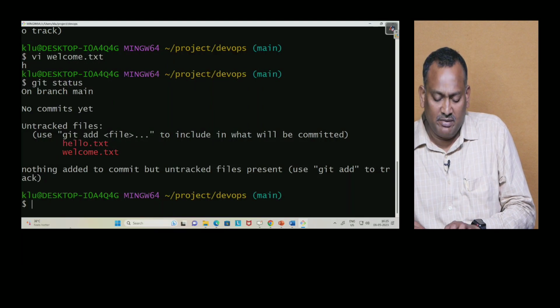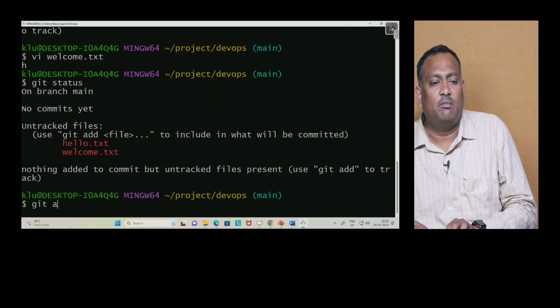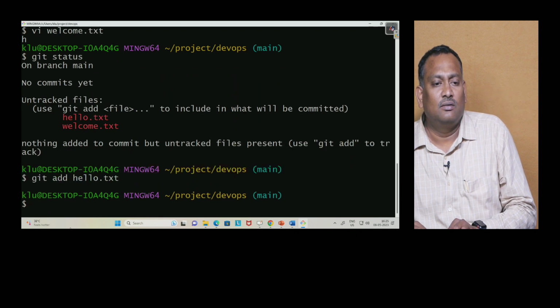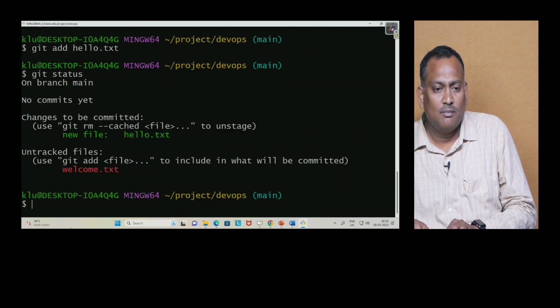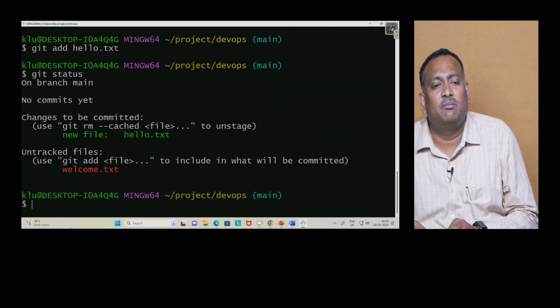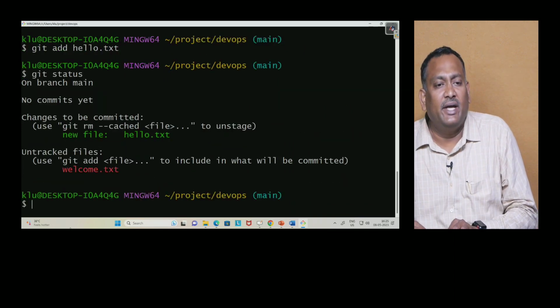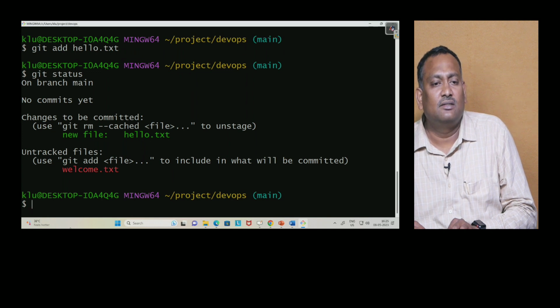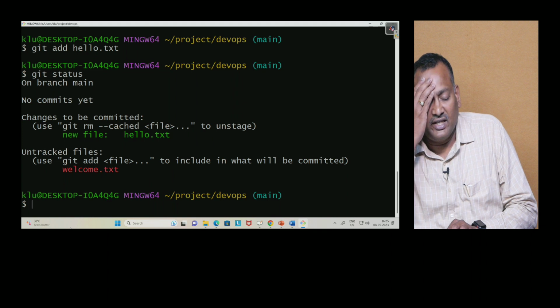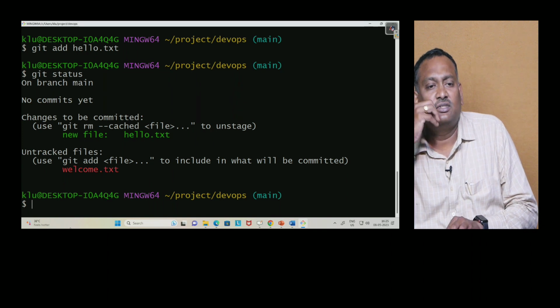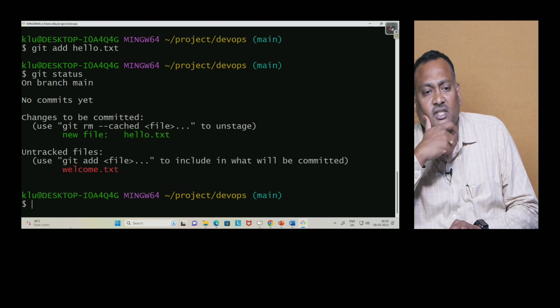Now we need to commit the files, so you need to add the files to git. The command is git add hello.txt, and again check git status. One file is in green color, which means it is added to git. The other one is in red color, which means it is an untracked file. So one file is ready to commit.